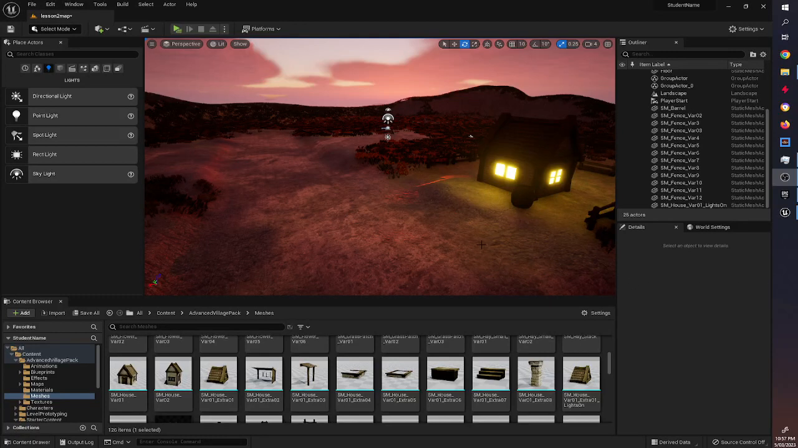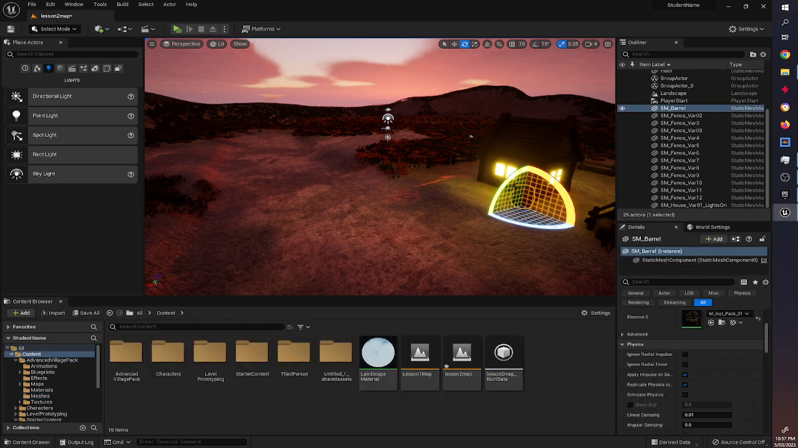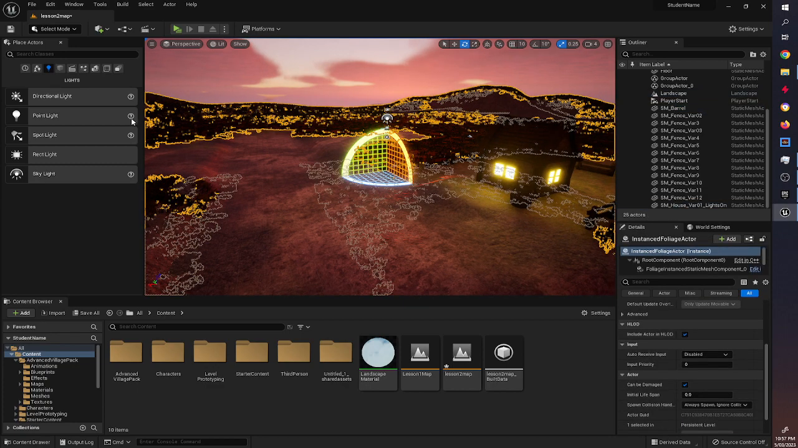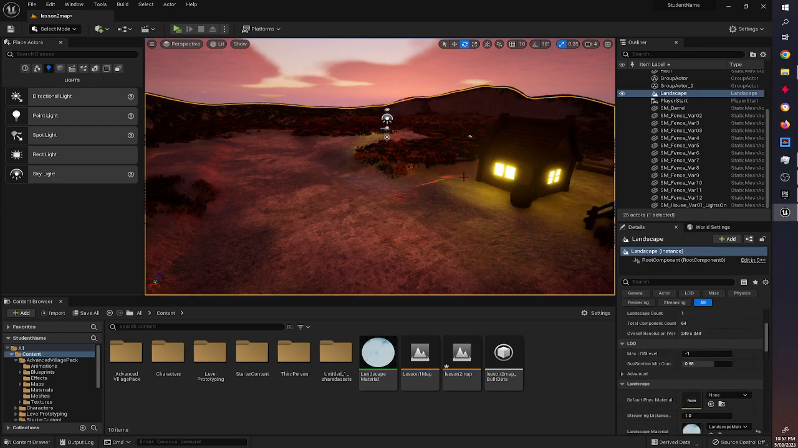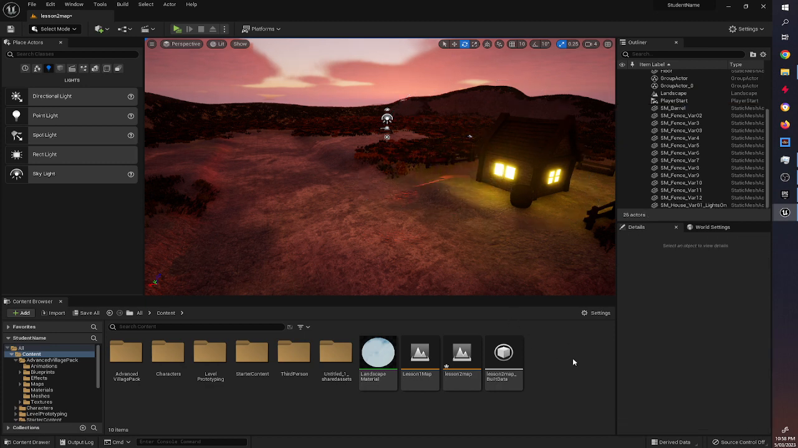In this next tutorial, we're going to look at not how to place lights necessarily in the level, but how to create blueprints where we can actually move those lights around. So far, we've looked at static meshes, landscapes, and foliage objects, and now finally as well, light objects that we can place in our level.